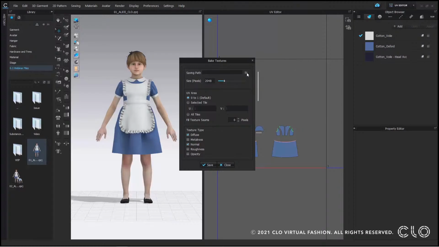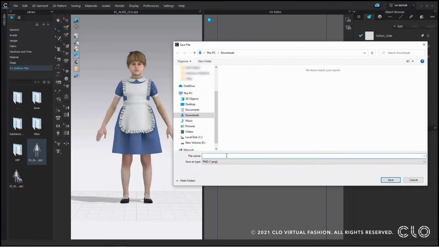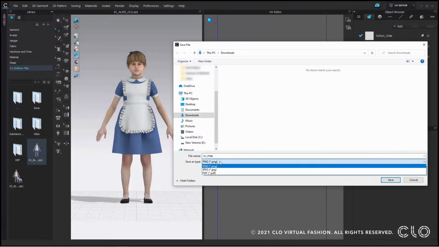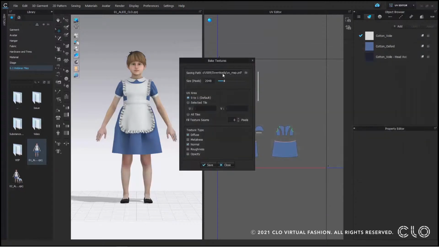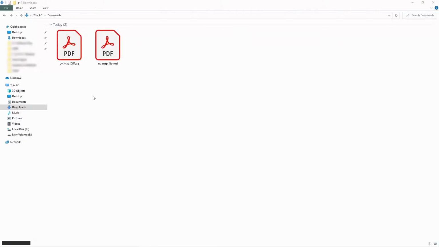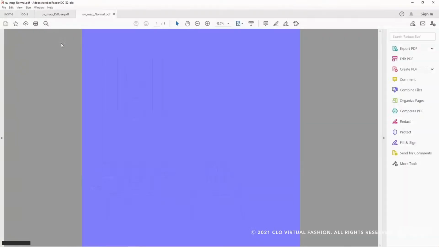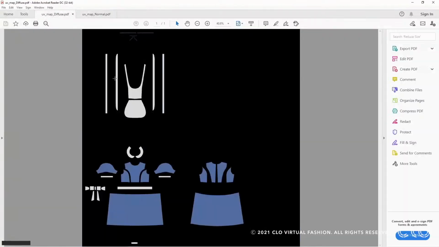And you can select the saving path and name the map, and save the map not only as PNG, JPEG, but also PDF in 6.1. So the user can save the maps in various formats depending on your needs. And here will be the result of the UV map in PDF format, including the diffuse and also the normal map.